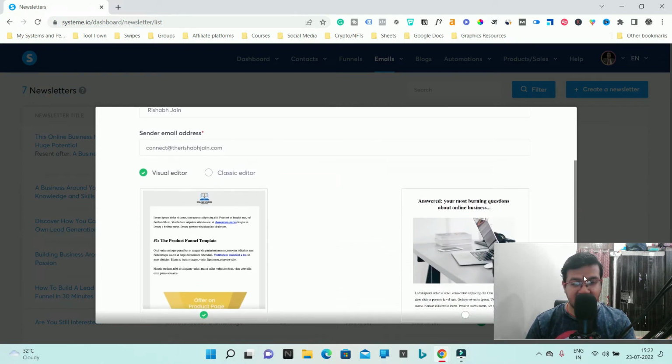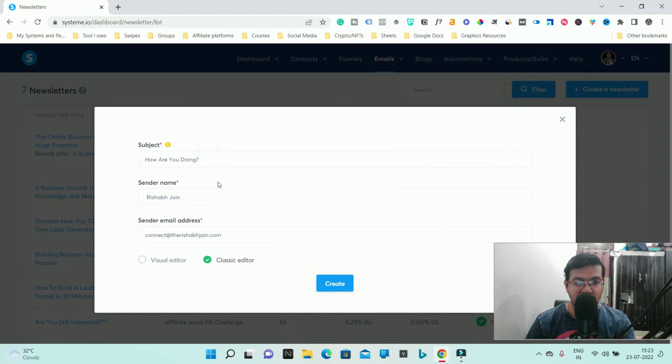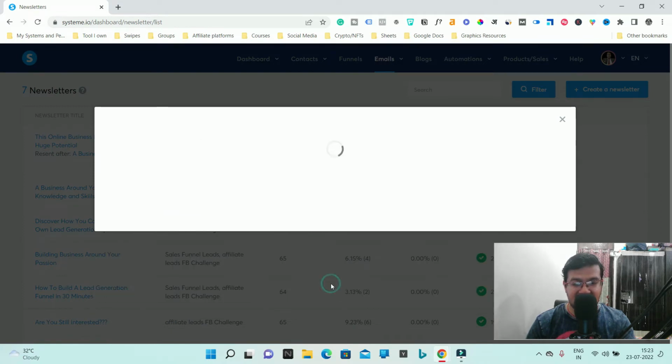Then there are two methods: one is the visual editor, and the second one is the classic editor. In the visual editor, you can edit, add images, and add various elements. It's more like an HTML kind of newsletter. But here I'm going to use the classic editor. The classic editor is a plain screen where you write down everything. So I'm going to use the plain classic editor, and then I will hit this button, create.